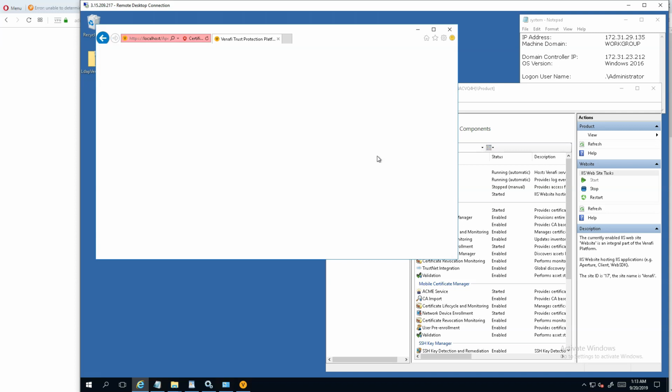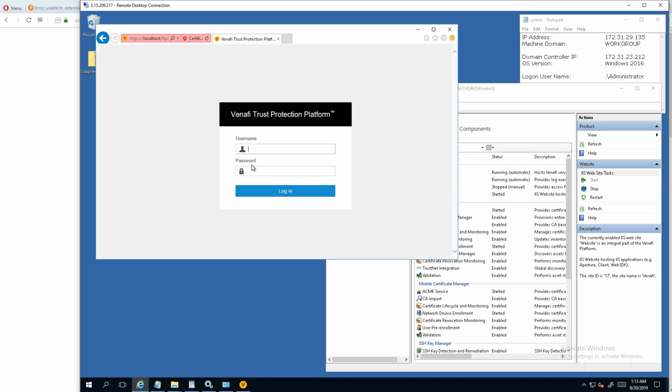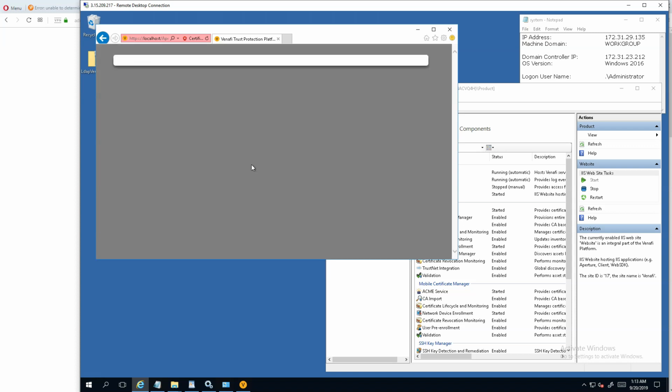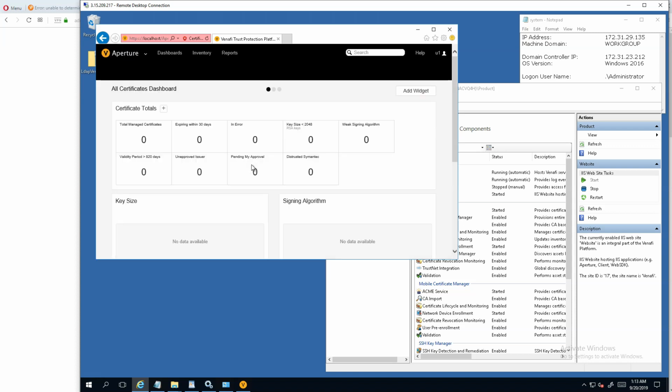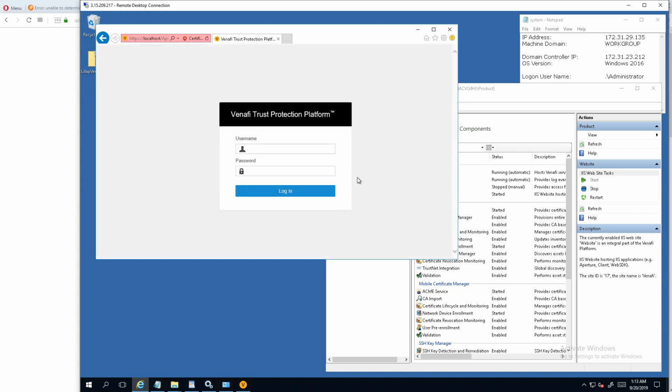If I go back and click on Logon, let me refresh the screen. If I click on Logon, I can log on with the user U1 without two-factor authentication. And this is the way you can control who needs to have two-factor authentication to access the Venafi platform.